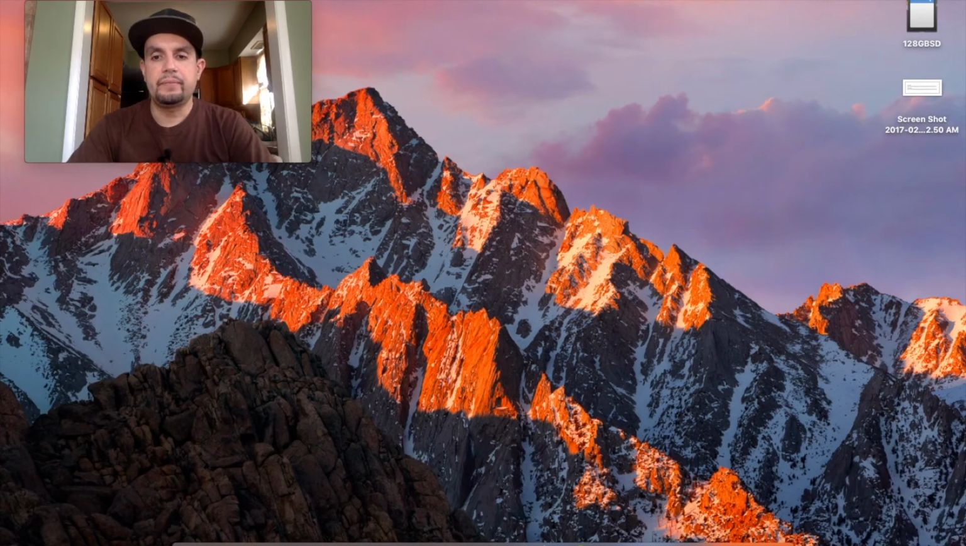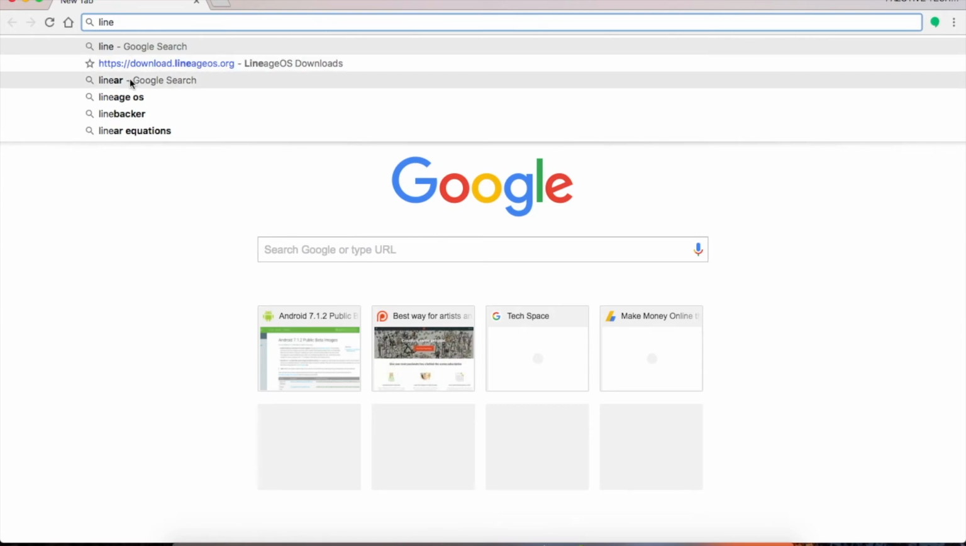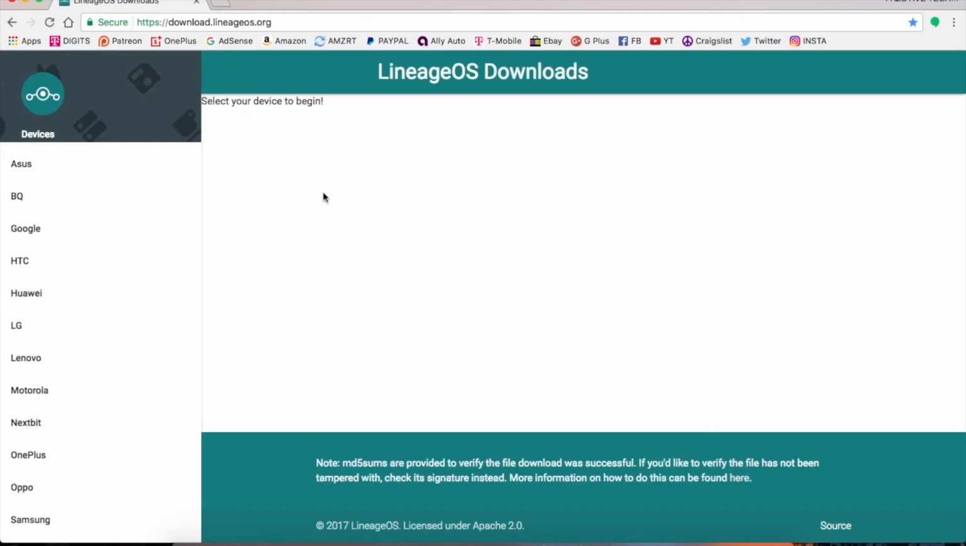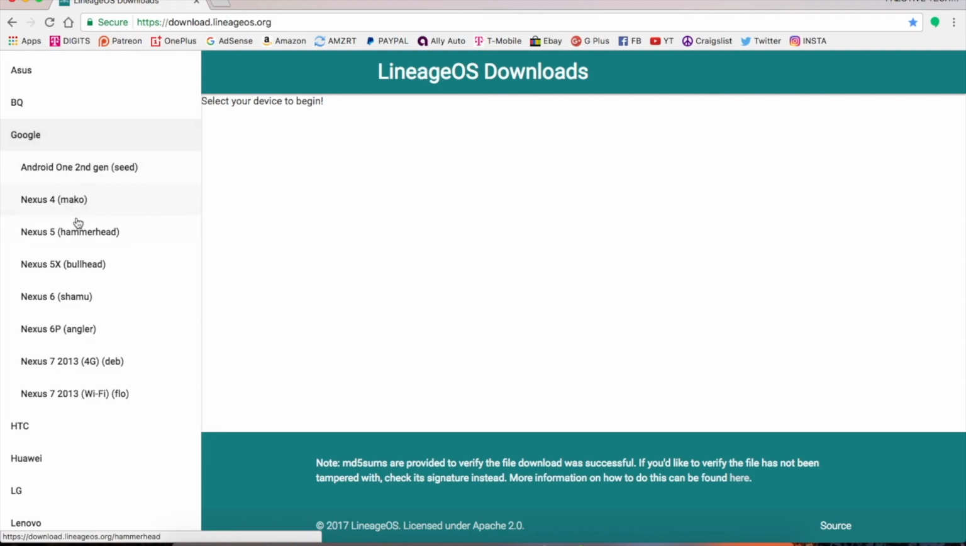After you get that done, you're going to need to go to Lineage OS. Right here, Lineage, download, and you're going to want to go to this website and scroll to your device, which is Google. Then you have a list right here of everything you need. This works on all of these devices here. You can use it if you're using a MacBook. You can do this procedure for all of them.